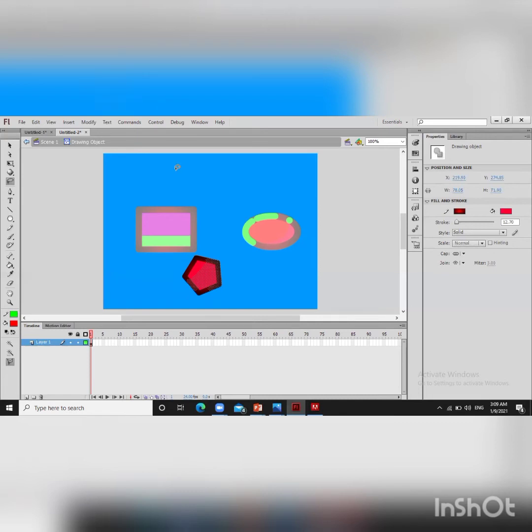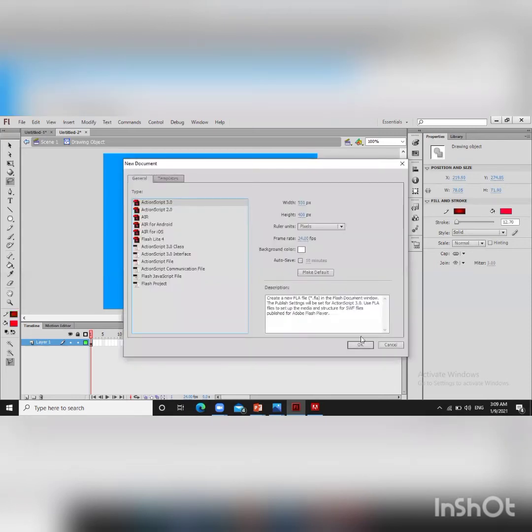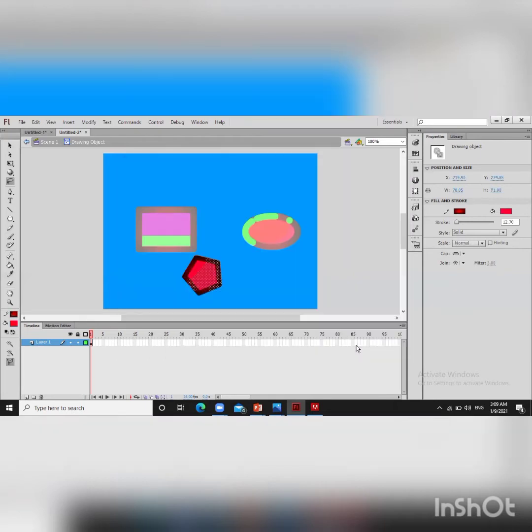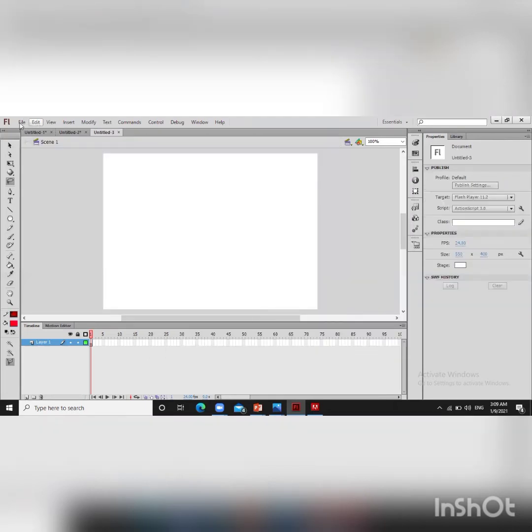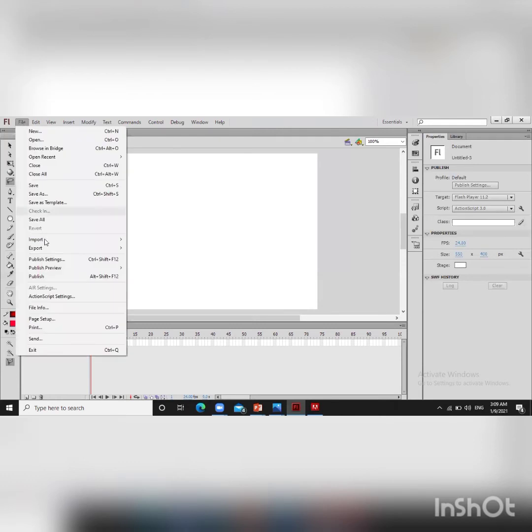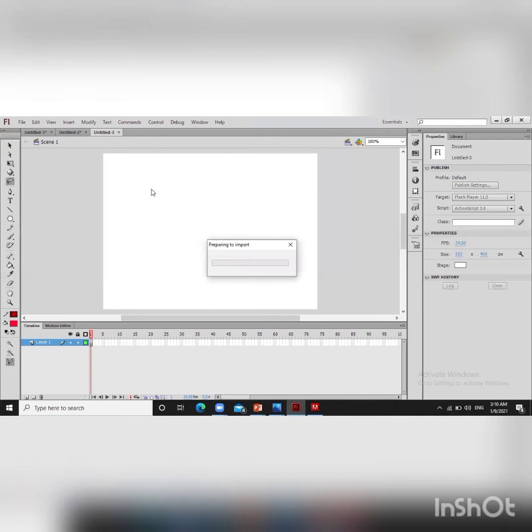Now the next one is the magic wand tool. For the magic wand tool, firstly we will import one image here. So I'm opening a new file, and firstly I'm telling you how to import an image. Click on the File menu. Here is one option, Import. Where do I want to import? I want to import to stage, because this white area where we will draw is called the stage.